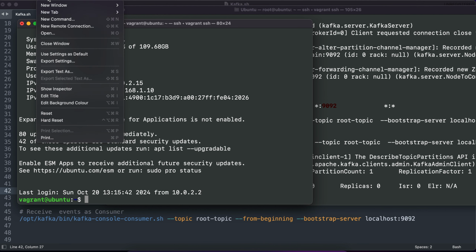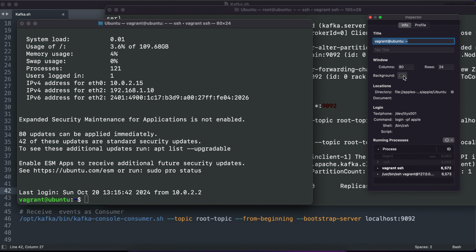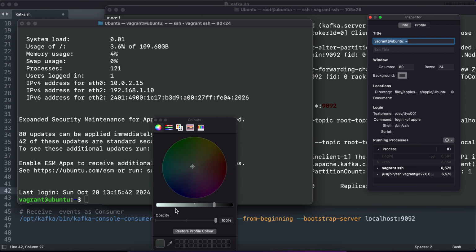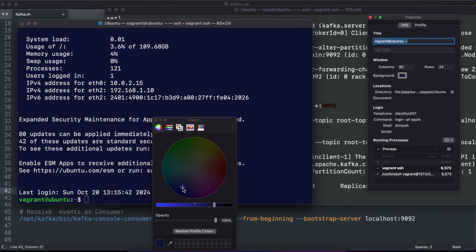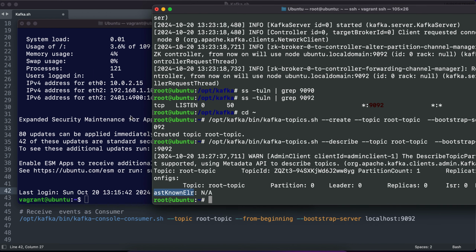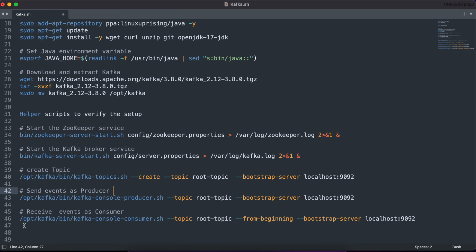Okay, so I'll just try to edit the shell color so that we will get to know which is which. Just give me a moment. So we'll make it this color only. Alright, so I've changed the terminal color so that we will get to know which one is consumer and which one is producer. So this we will be using as consumer. So I'll just copy this script.